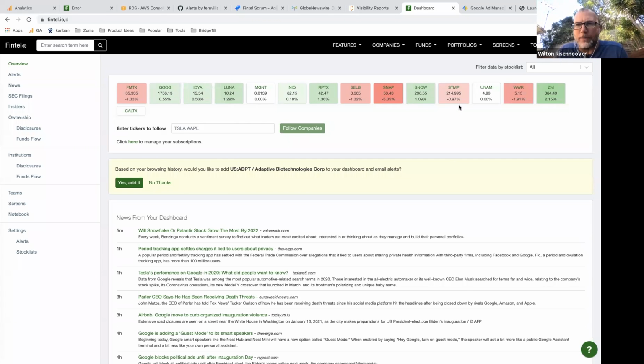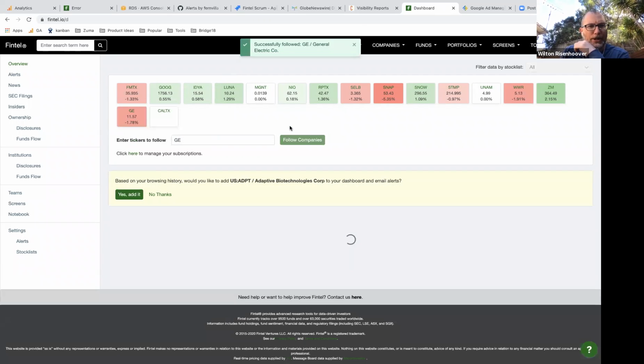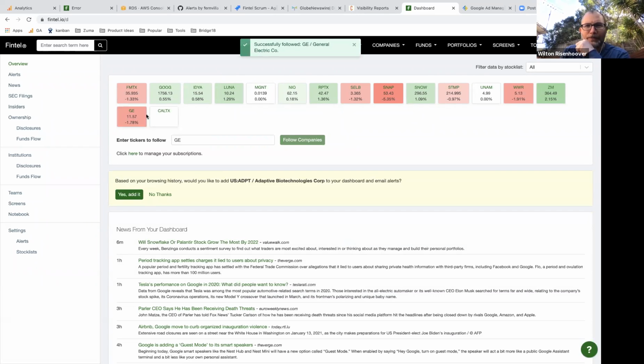I'd like to start every webinar with a real simple demo on how to add stuff to your dashboard and how to delete stuff from your dashboard, simply because it seems to be a very common question. This is my dashboard. Don't take anything on my follow list as an endorsement, obviously. If you want to add tickers to your dashboard, you can just type the tickers in here. I'm going to put GE here, and you can see that GE shows up. And now I'm following it.